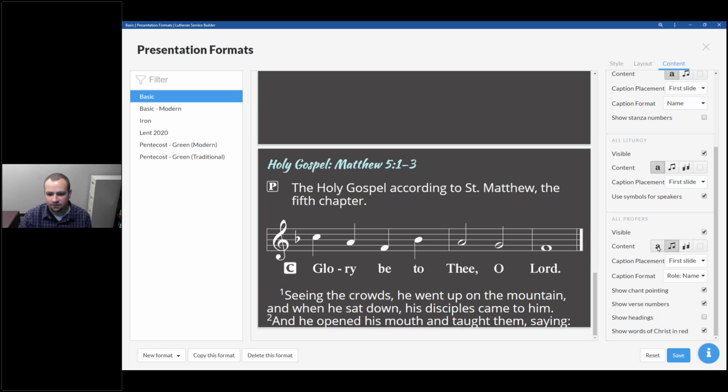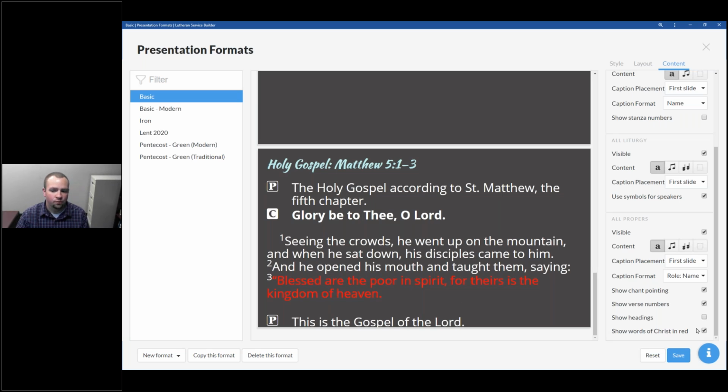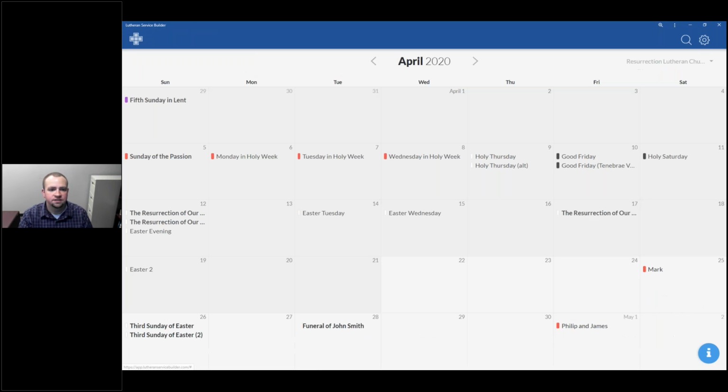Now, let's see here. This is one where I wouldn't want to show the words of Christ in red. It's just going to clash. So what I encourage you to do is put together your ideal presentation format, play with those different options, see what it looks like on the preview, and then apply it to a service. And that's what we're going to do here. We're going to save this, we're going to close out, and we're going to go see what our service looks like.